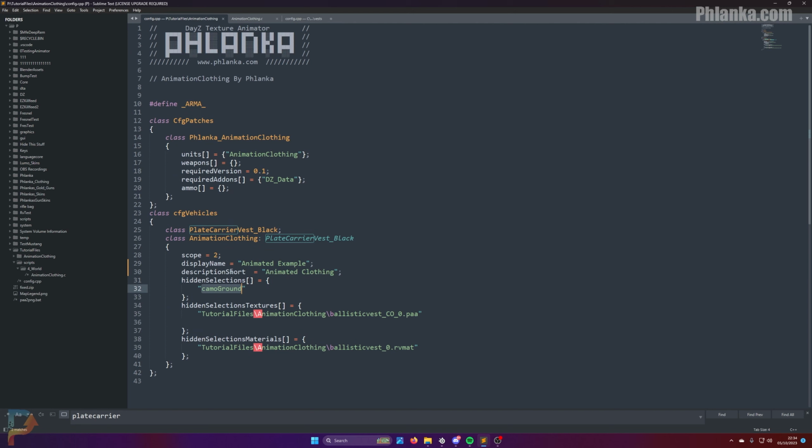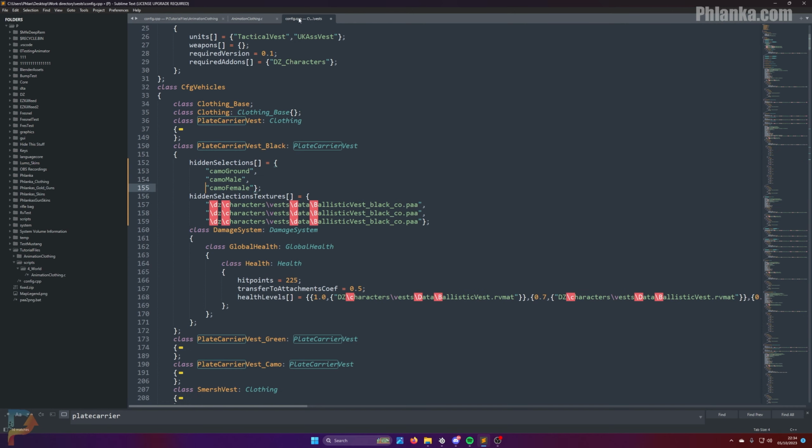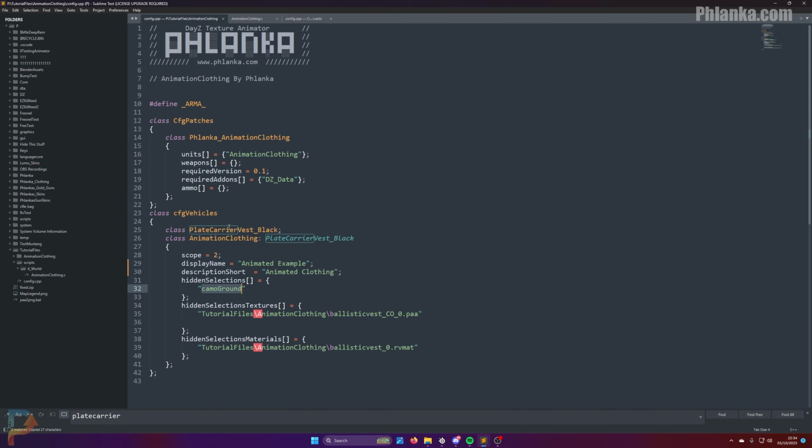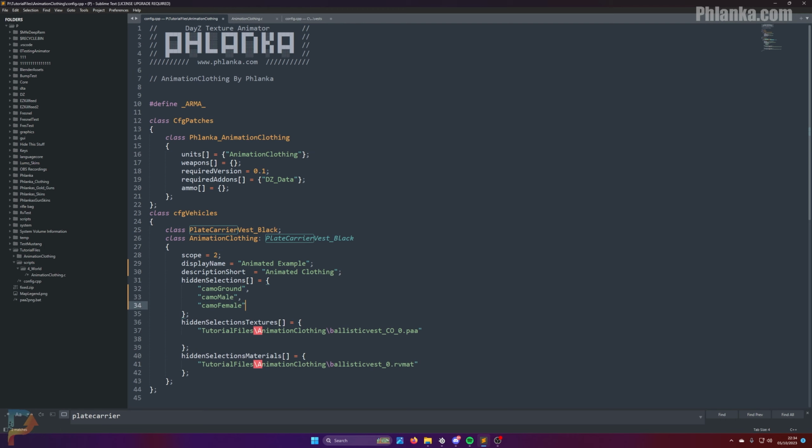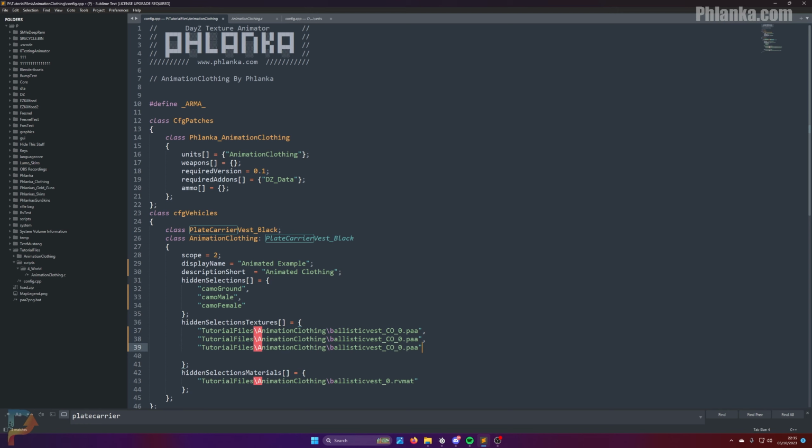If you look at the config here, we only have one hidden selection. So we need the other two in there as well. We need the camo male and the camo female as well. After here, put a comma, paste them two in. And then we need to do the same for the textures. Each one of these hidden selections has this texture assigned to it. So comma, enter, paste, comma, enter, paste.